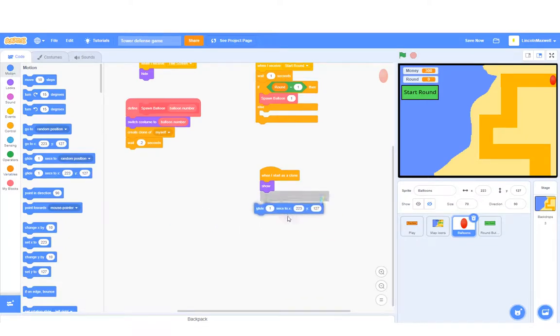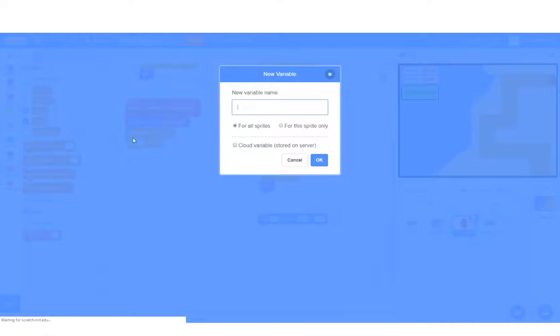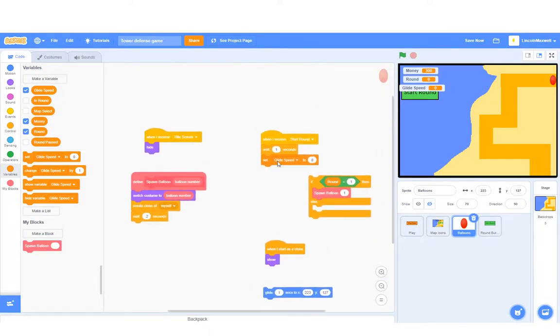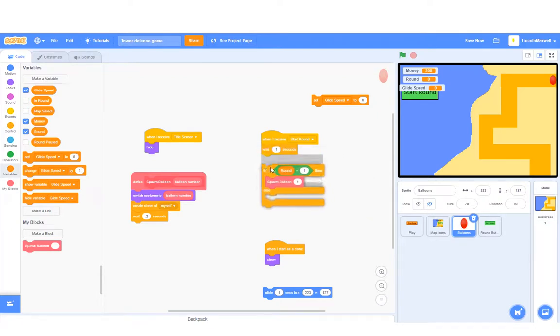We're going to make a variable called glide speed, just like that. Glide speed, and we're going to set that when start round to, let's do, you know what, we're just going to delete this variable, my bad.